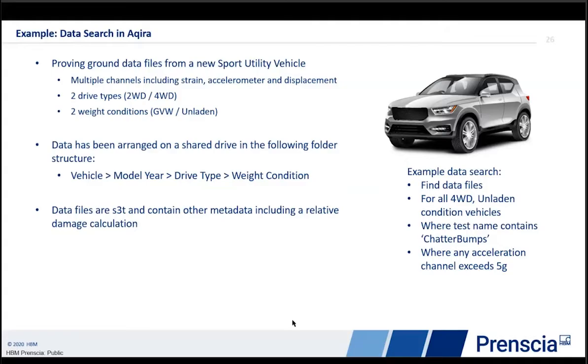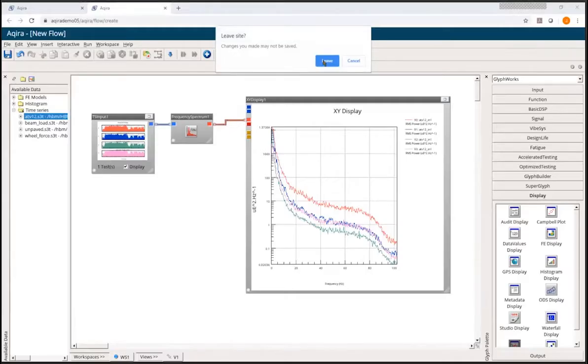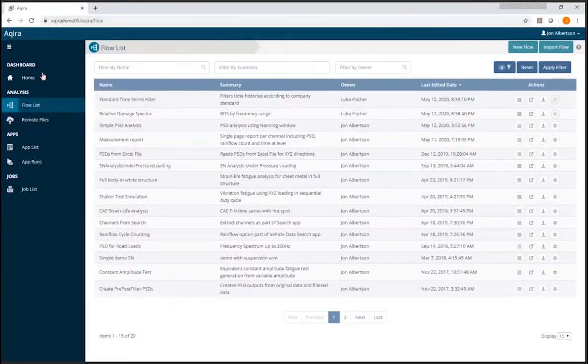So let's again jump back into Aqira. We've had this open before. I'm going to close that tab and go back to the main Aqira page. On the left-hand side, we were looking at the flow list and remote files previously. Now we're going to go into the apps area, and I'm going to go to the app list.